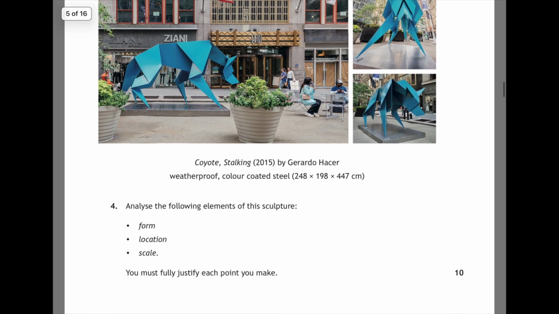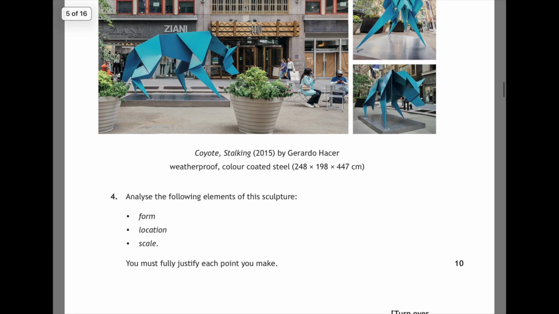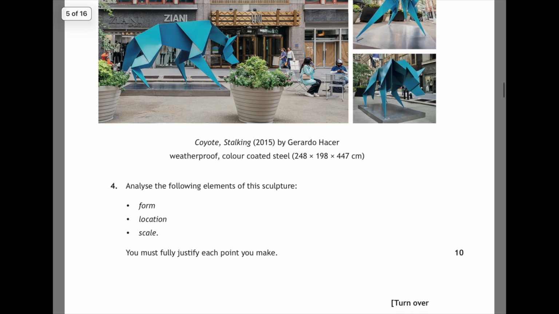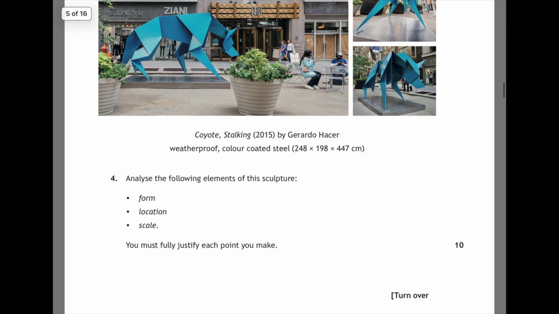You will often be asked, again on your 3 prompts, for example in this one, form, location and scale. Please do not answer a sculpture question if you have not been practicing them in class, because the vocabulary might be slightly different to when you've been analysing artworks.